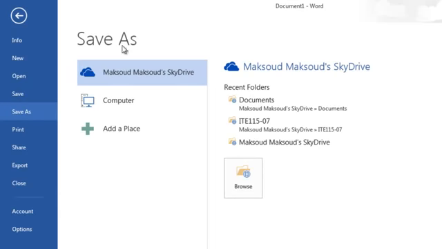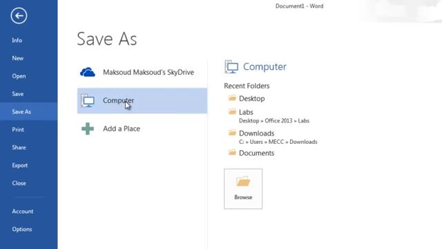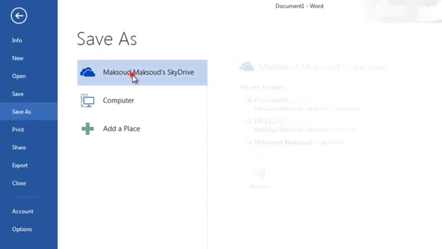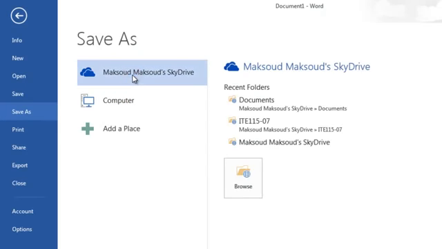Alright? So now, you can save it on your SkyDrive, but you don't have to. I encourage you to save it on your computer so you can have easy access. However, if you are using it on the computer labs at the college, you can click on SkyDrive, and once you click on SkyDrive, it will save it on your SkyDrive account online. You can go home and access the same exact document from home. Are we good on this one?